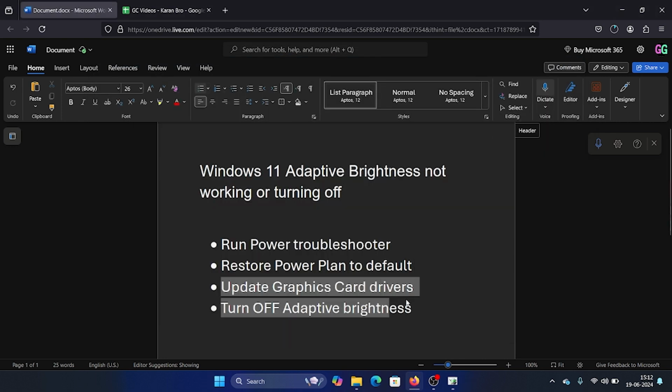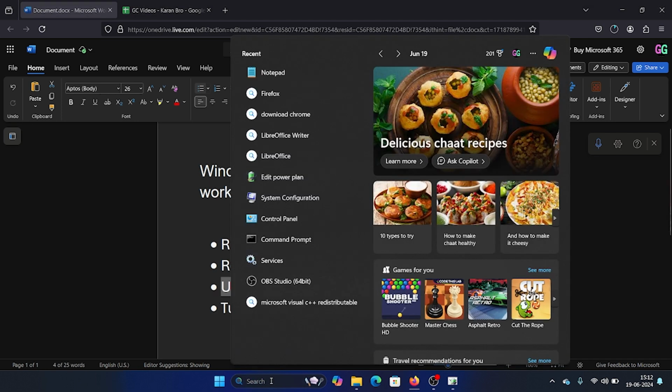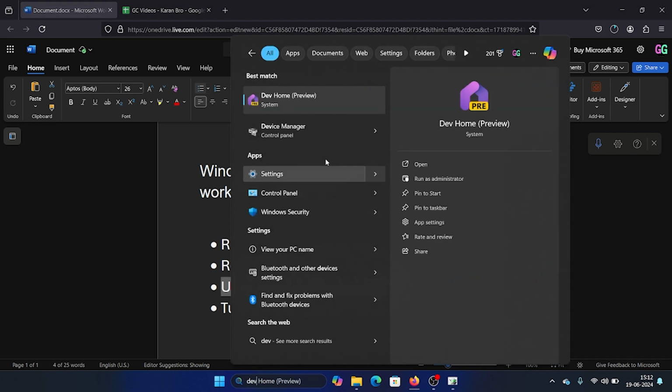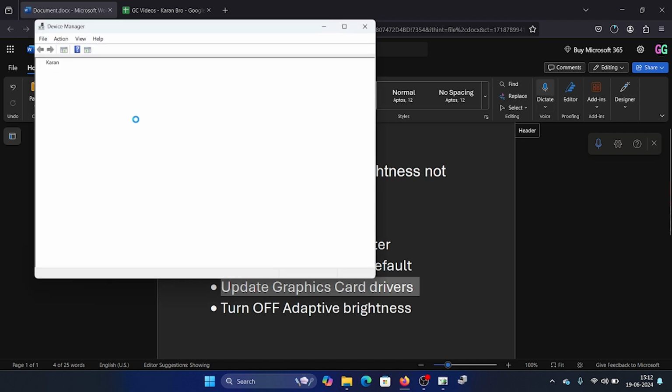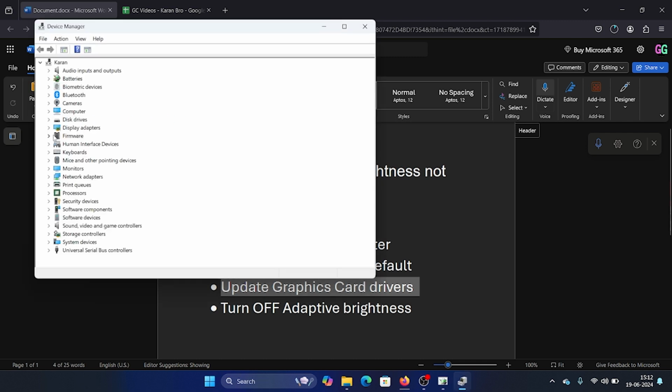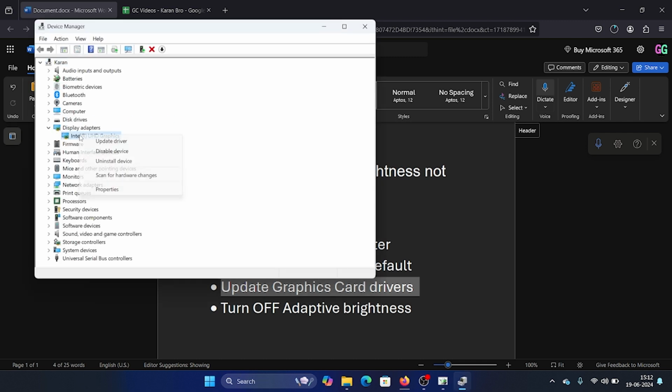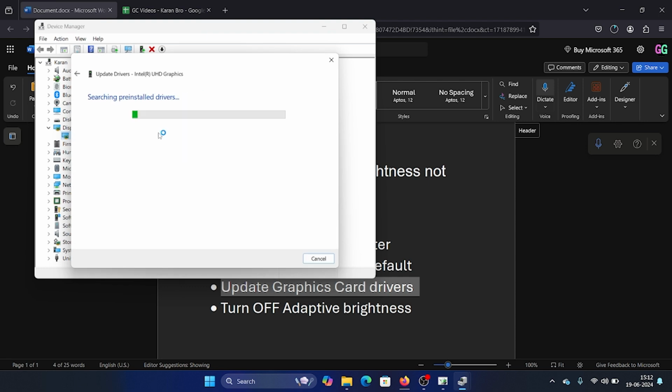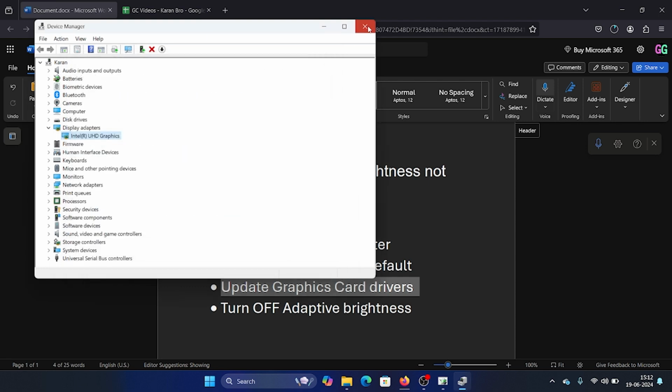The next solution is to update the graphics card drivers. Search for Device Manager in the Windows search bar and open the Device Manager window. Expand the list for display adapters. Right click on the display adapter and select update driver and click on search automatically for drivers.